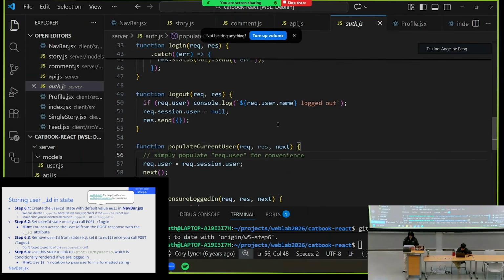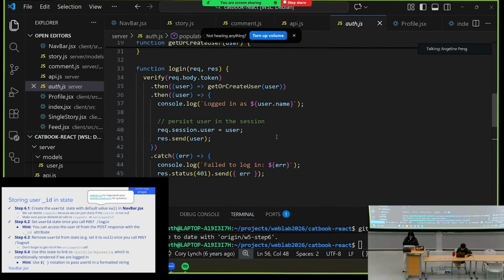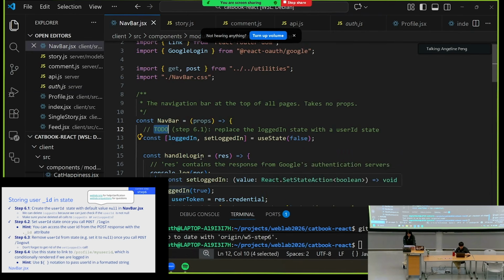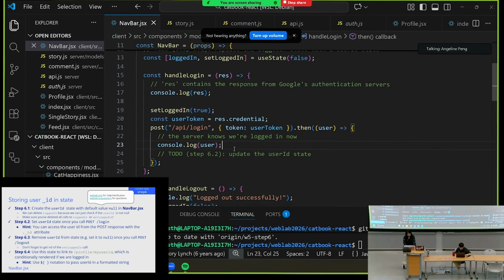And so when we come in to see auth, when we log in, you'll note that we res.send the user. Right now our front end really isn't doing anything with it, it's only console.logging the user information. Instead, what we want to do is update our user, store the data that we get after we log in in this user ID state. Similarly, when I log out, I want to get rid of my user ID state.